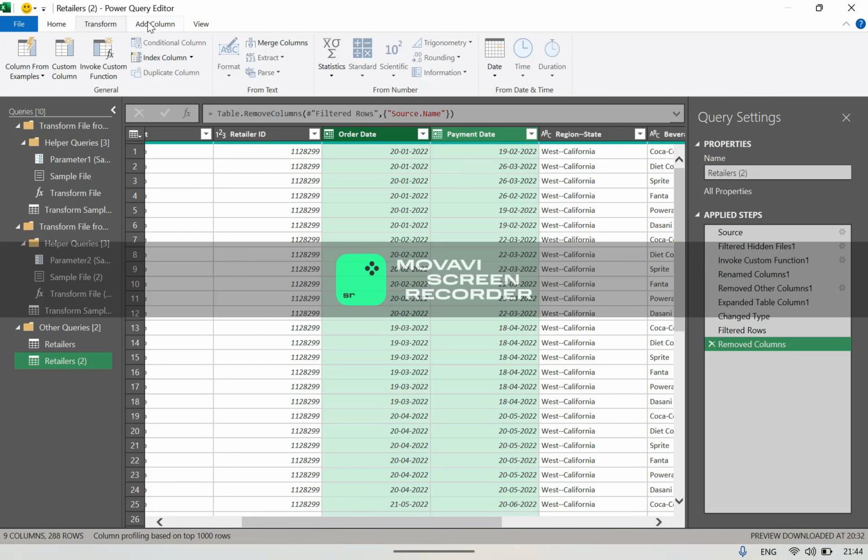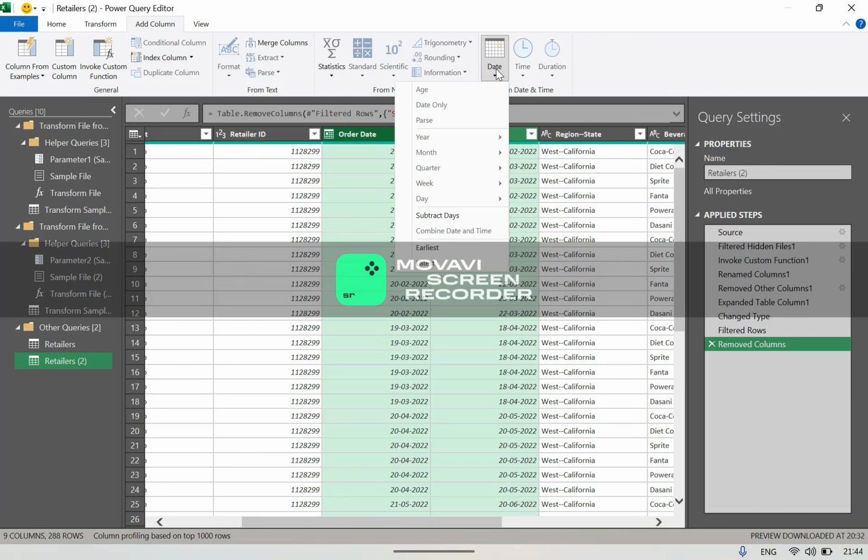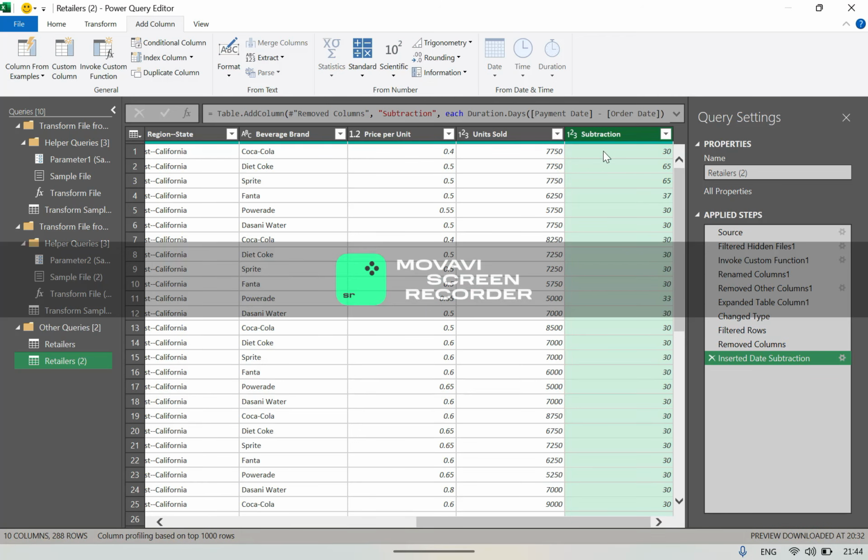We need to go to add column because we need these steps in a new column, right? So we'll go to the add column part, and then we'll click on date. Sorry for my mistake. So I'll click on date, and then we'll click on subtract days. These days will be subtracted in a new column actually. Look, and we can rename it now. Days required for payment.